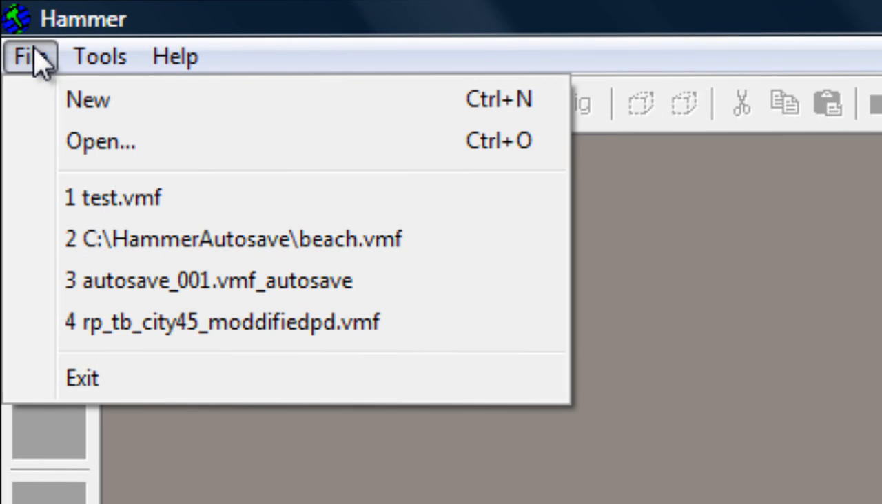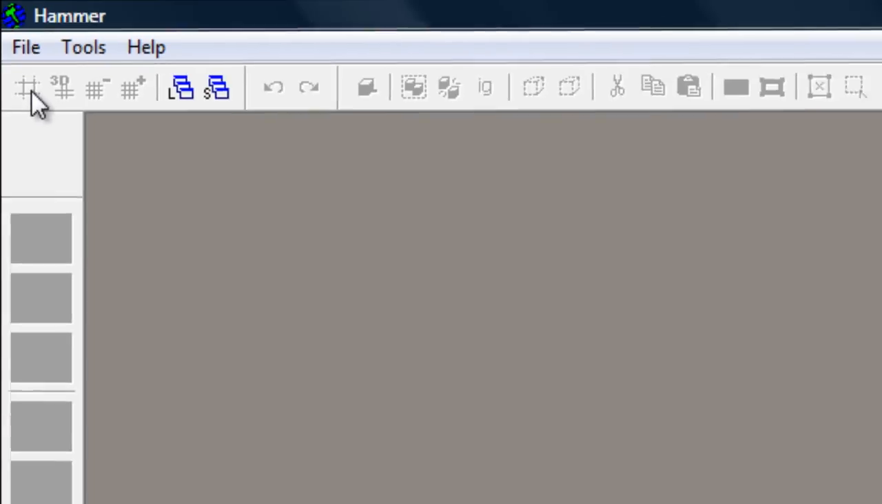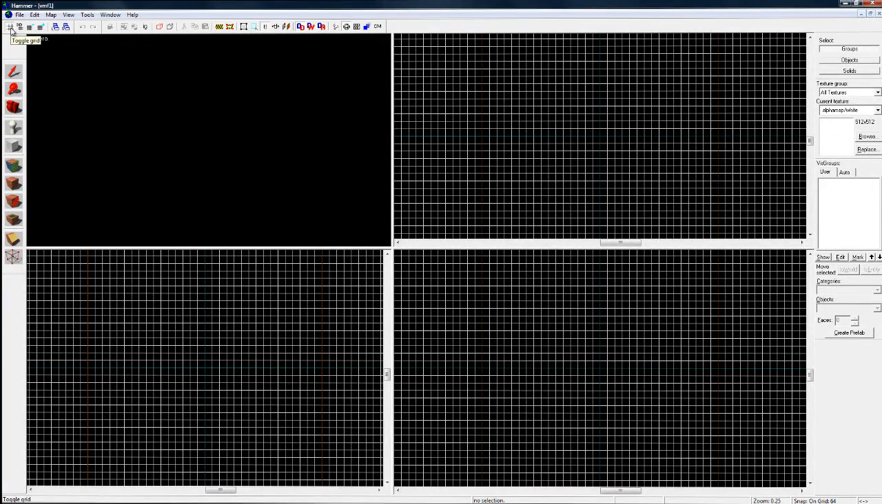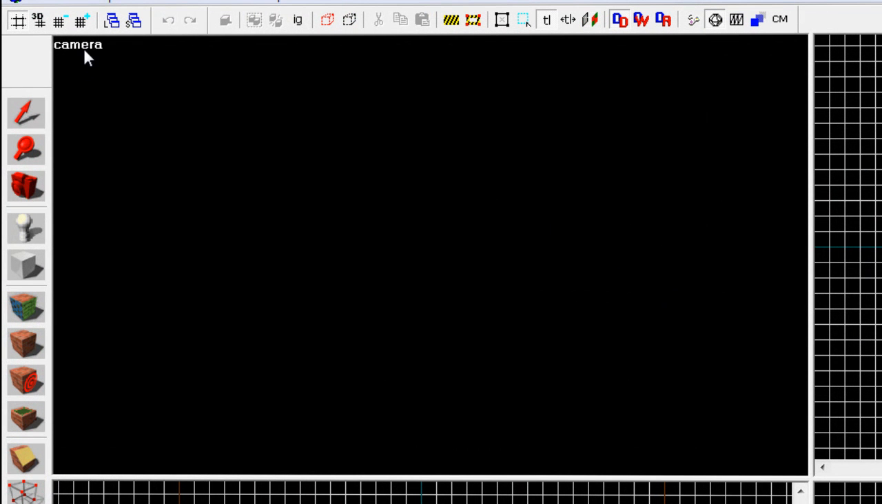Go to the top left, then click File, and then New. Now if this is your first time using Hammer, or any 3D software, you may seem confused with all of the buttons and options. This is a very simple layout, and Hammer is one of the easier 3D programs to learn and master. I'll just explain the views to you.